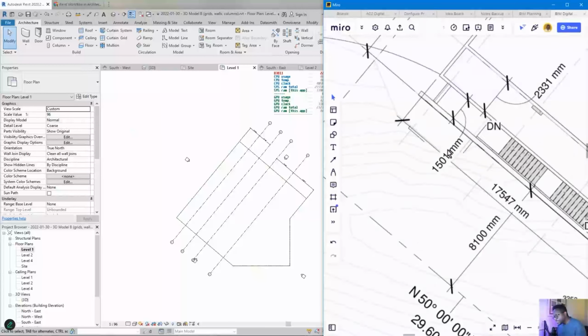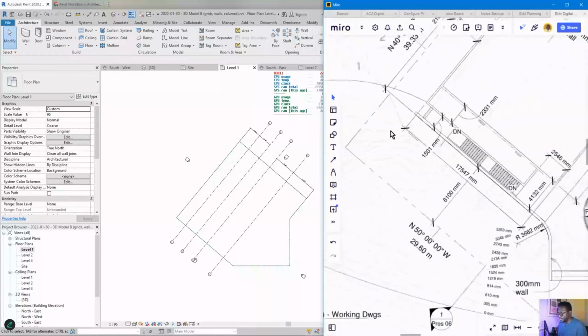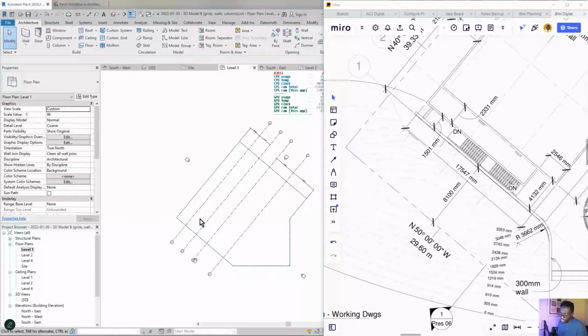Now this dimension here, which you can see here, is 8,100 from the boundary line. So I'm going to put in that dimension now. So we're going to click on grid lines, and I'm going to just add the scene.